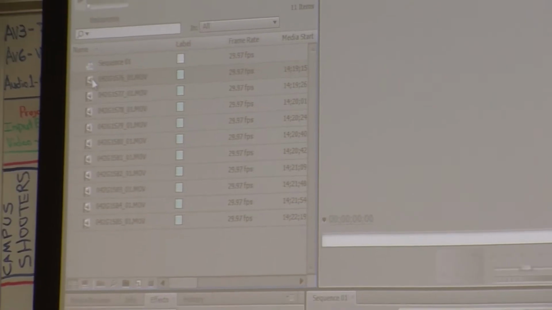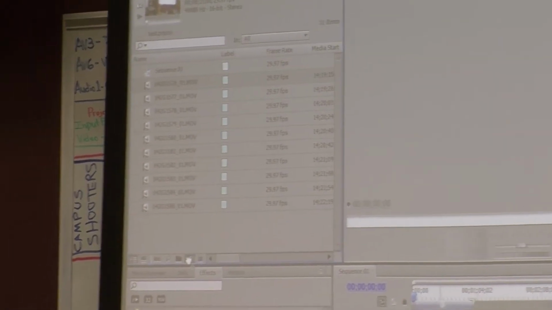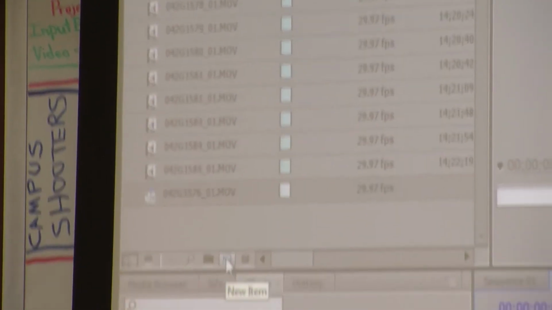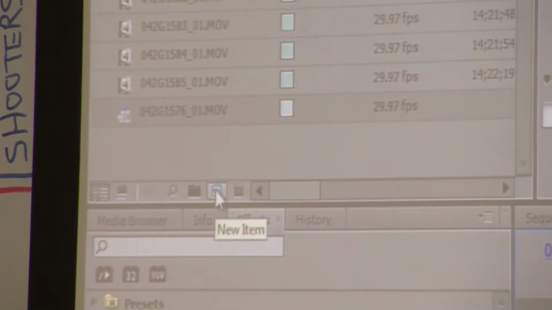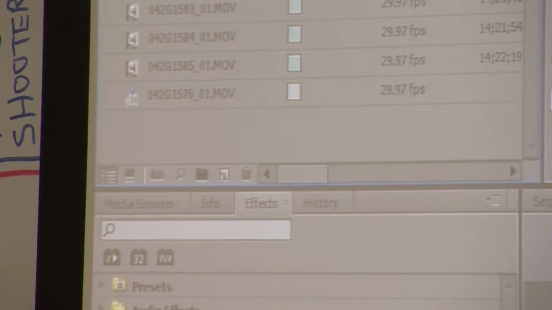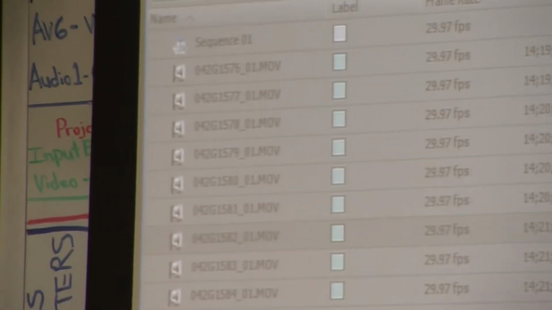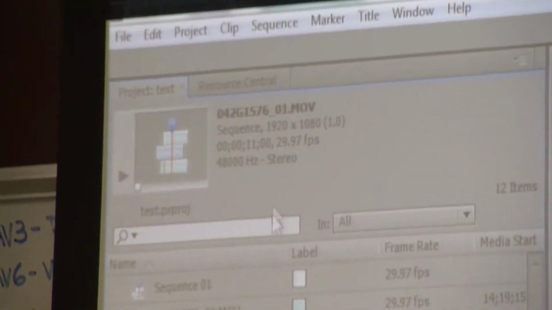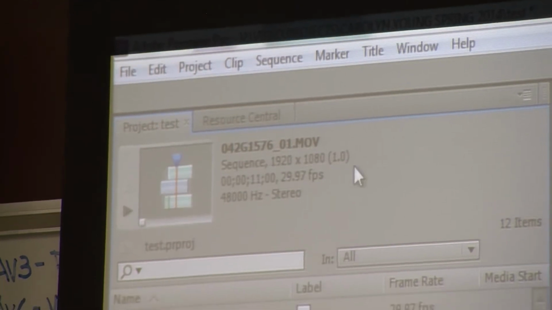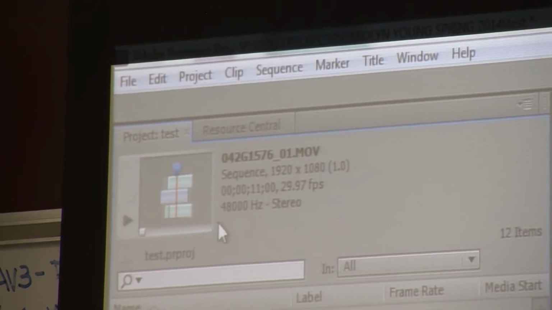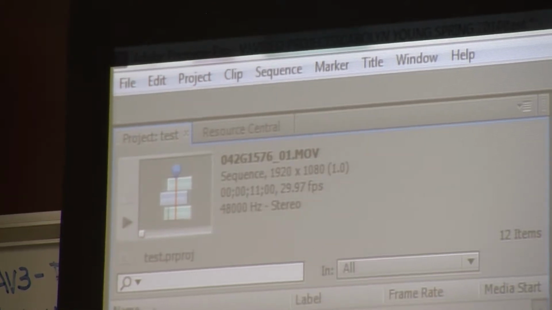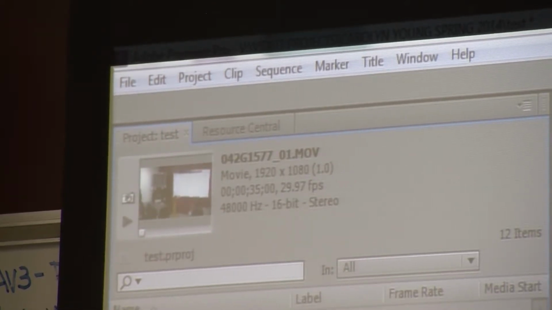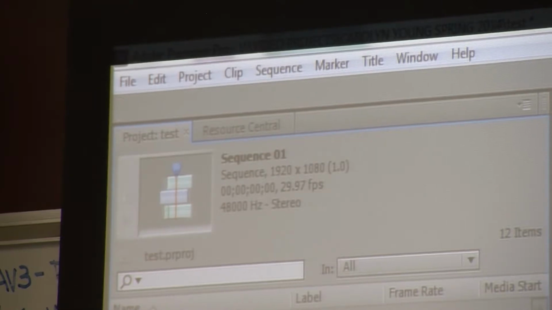Alright, so if I just grab this and drop it right here, it's going to create a sequence. How can I make sure that sequence is correct? Is there any way I can find out information about this stuff? At the top of your bin. Exactly, the top of my bin tells me what the sequence size is, what the audio sample rate is, and what the frames per second are. And these match. And these match.